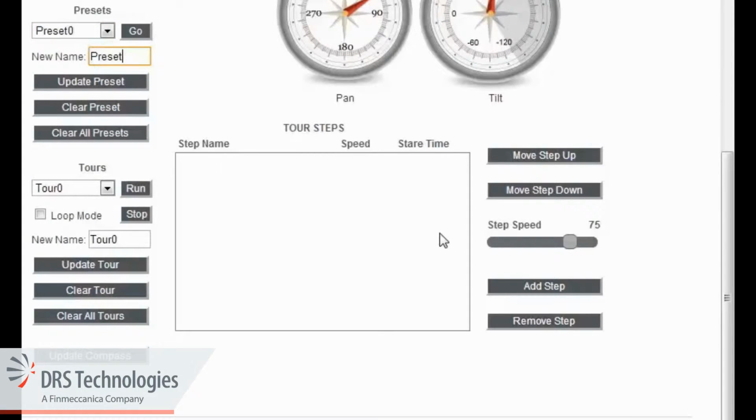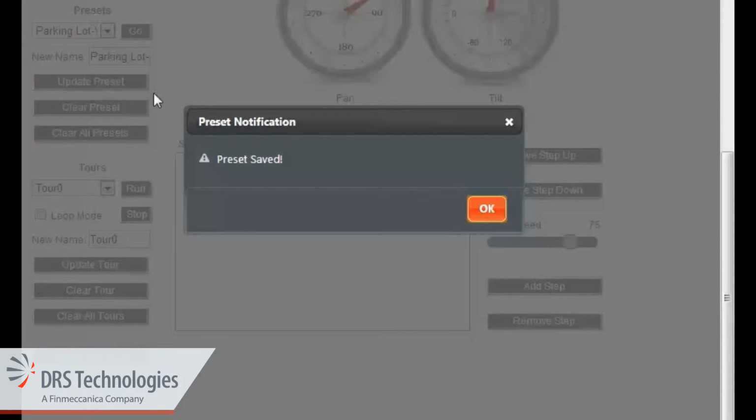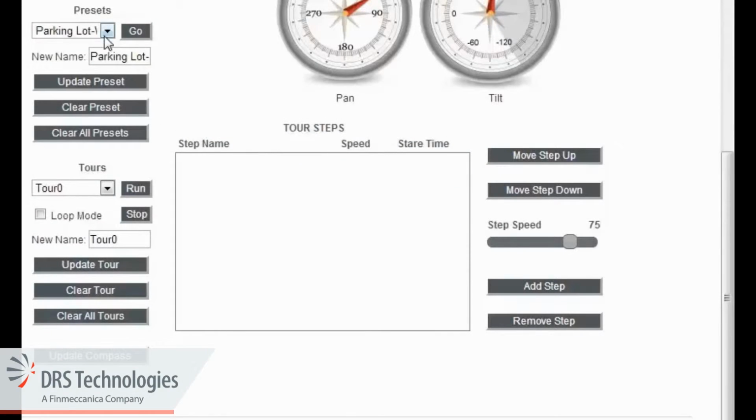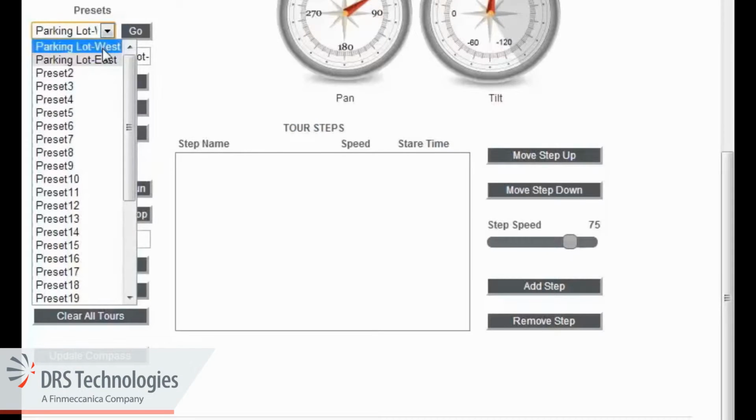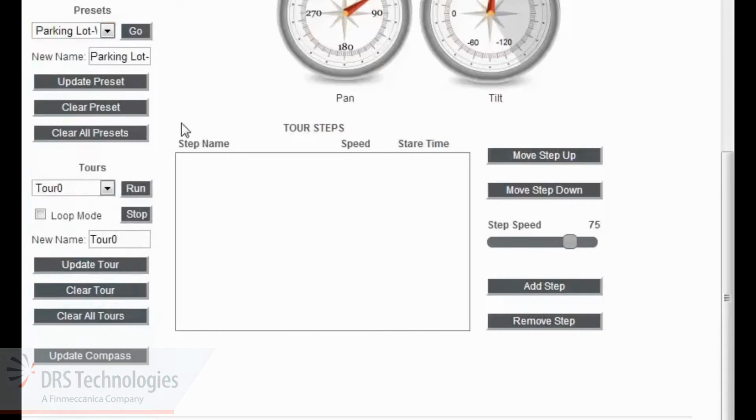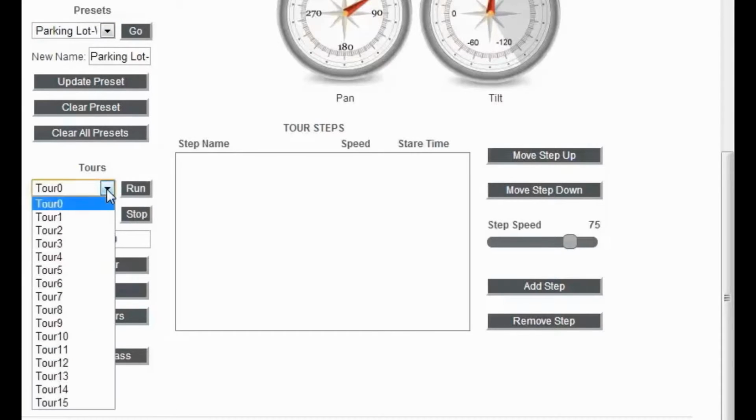We'll enter the text Parking Lot West in the open field next to New Name, and click the Update Preset button. Click OK, and there it is. Parking Lot West is now a saved preset location that you can jump to at any time from the View menu or PTZ menu. You can also update and store up to 16 preset tours from this same screen.